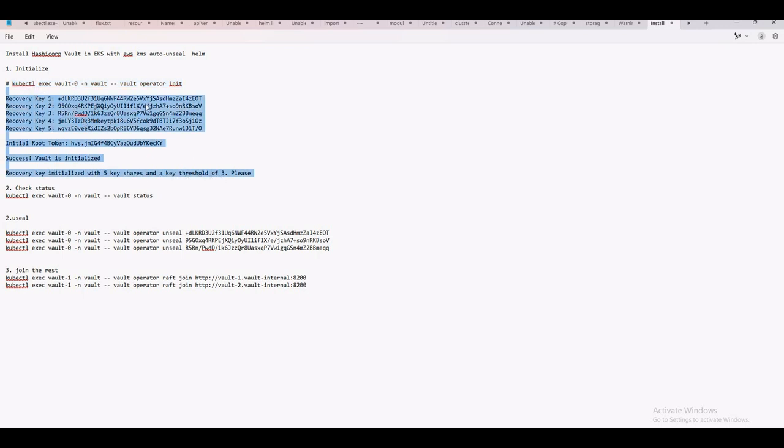Once you run that command, this is a sample output that you will get. You'll get the recovery keys, like 5 of them, because this is high availability. And then you also get your initial root token that you can use to access your vault. This is just a sample output of the initialization process when you run the init command for your vault.